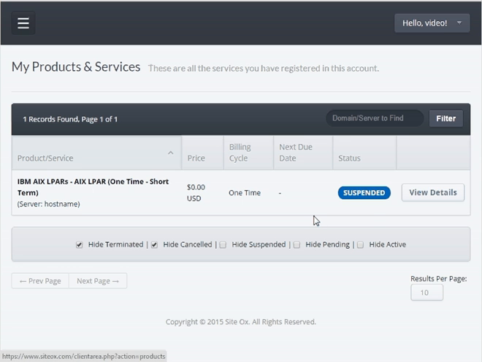This LPAR is shown to be in a suspended state, meaning that it is not currently running. It was shut down when the lease expired. Please make a note that only suspended server leases may be renewed. So it has to be in a suspended state before you can renew it. Since this AIX LPAR is in a suspended state, we can renew that lease on that LPAR. So let's see how to do that now.